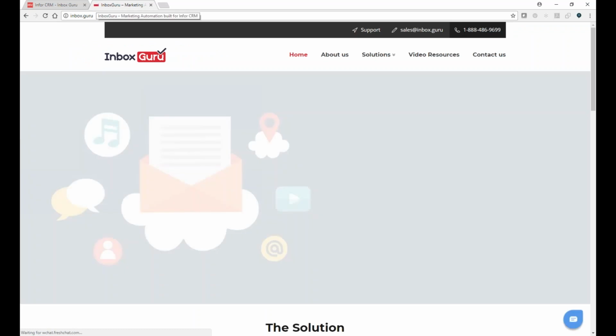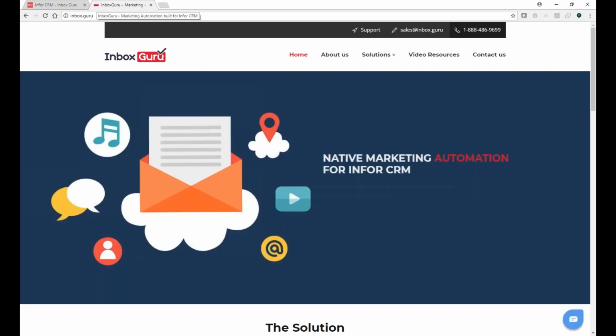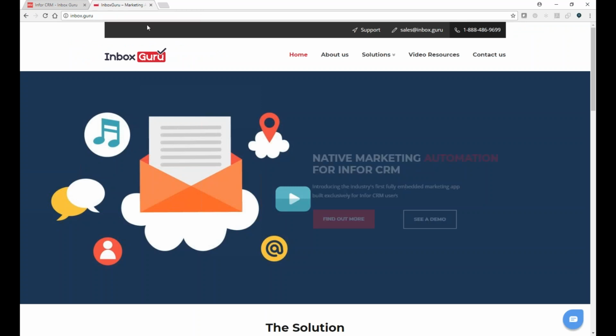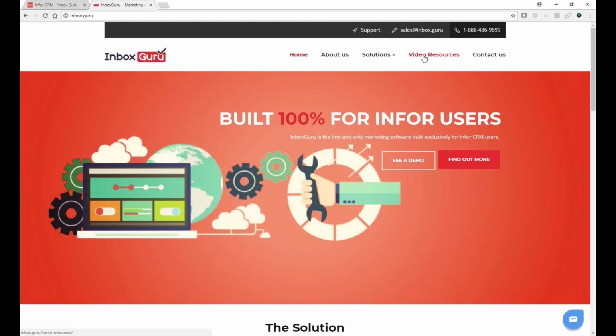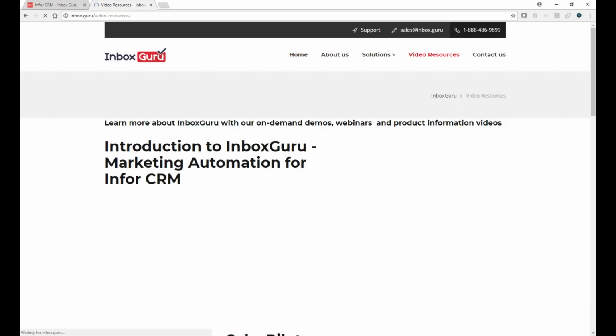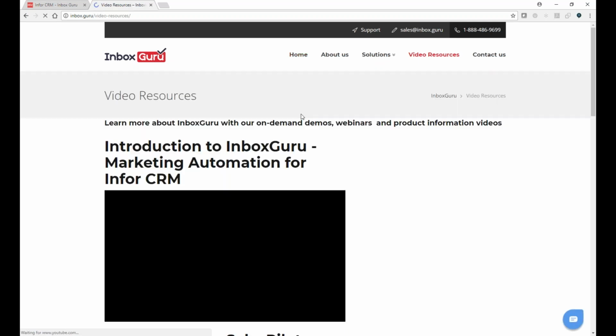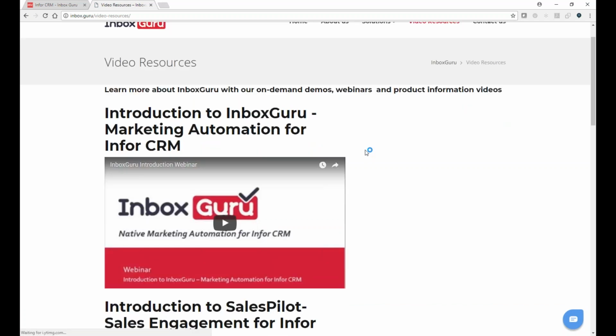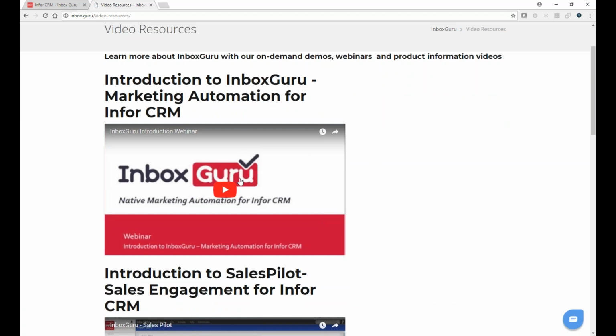Just a quick note with that, Scott, the address is actually inbox.guru, and you had said inboxguru.com, but make sure you just do inbox.guru like I have here. Thank you. And we do have video resources to learn more about different parts of the system. This is the basic demo, and there are other parts of the system such as asset tracking and plugins.